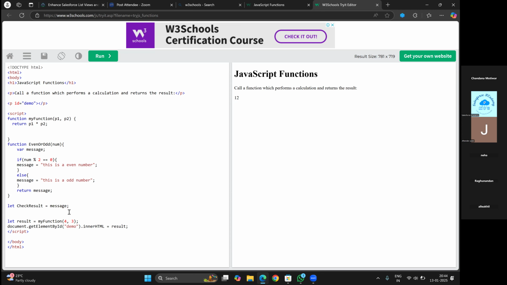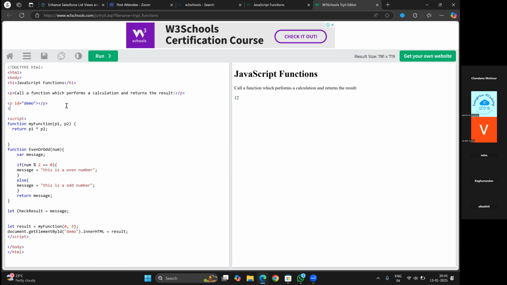Use that. Show that in the demo element only, or create one more element. Should I create one more element? Yes, create one more element. ID equals to check. Enough, check.